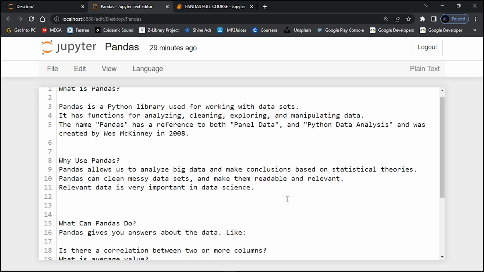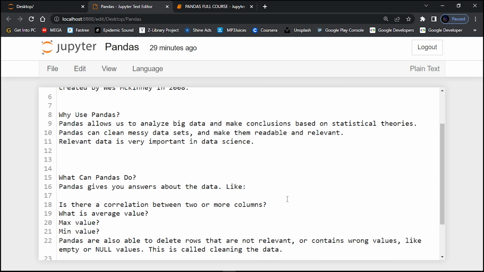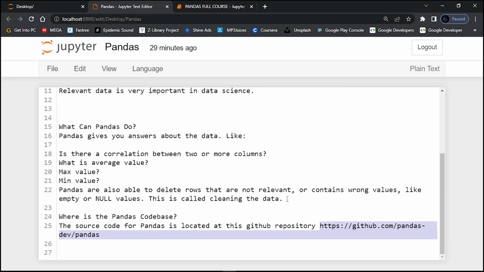But now, what can pandas do? That's a very important question. First of all, let's understand what pandas can do. The pandas module gives you answers about the data, like: is there a correlation between two or more columns? What is the average value? What is the maximum value? What is the minimum value? So you can see that this one is very fundamental.